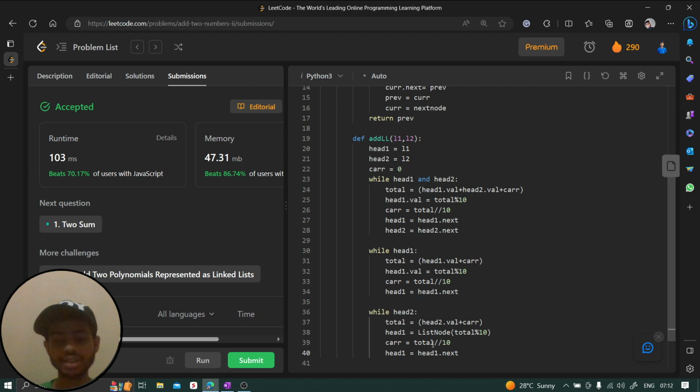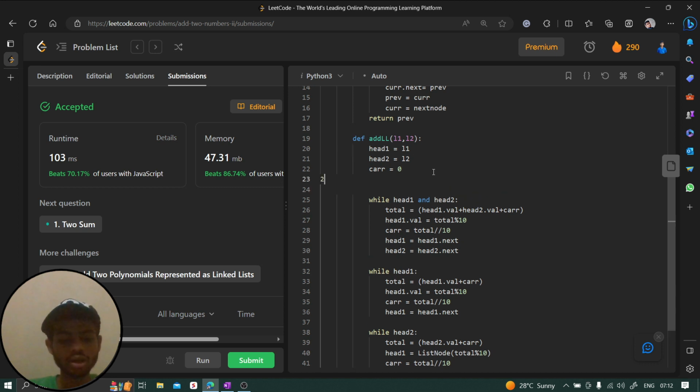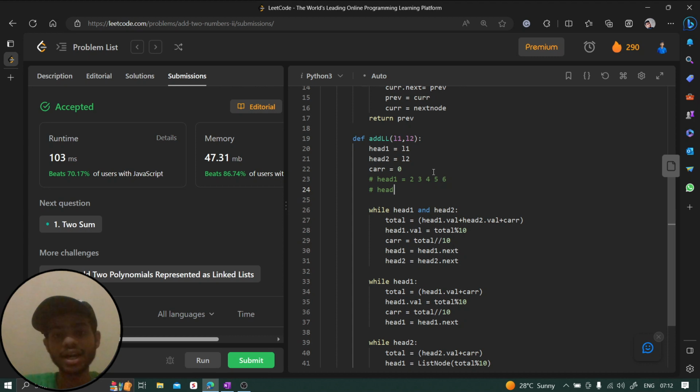Now here the condition arrives. See, this will fail. Why will this fail? While head 2 exists, that means head 1 is already null, so we lost the connection of our head 1. Let's say our first list, head 1, is 2 3 4 5 6, after reversing, and head 2 is, let's say, 1 3 4 6 8, anything else. So this is head 1 and head 2.